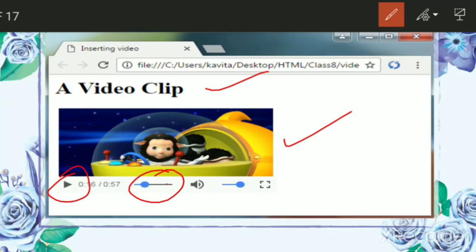Right. So this chapter was all about inserting images, how images work as links, and how we can insert audio and video files into our web page.